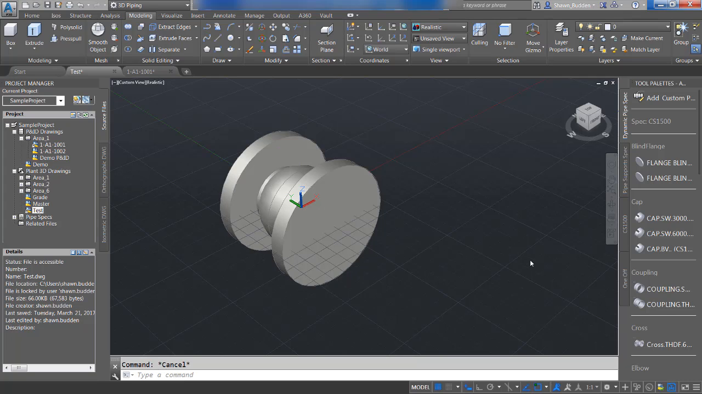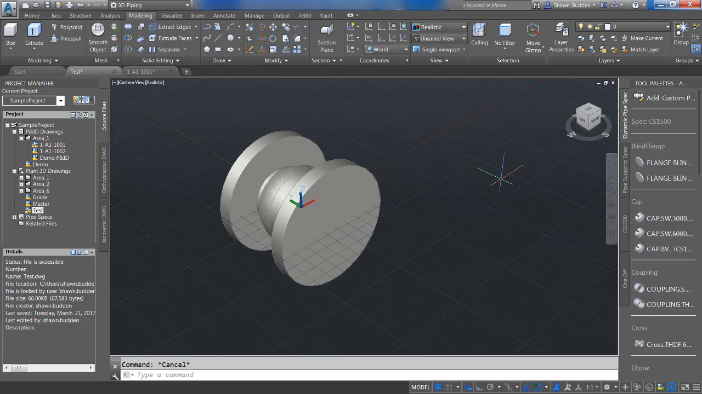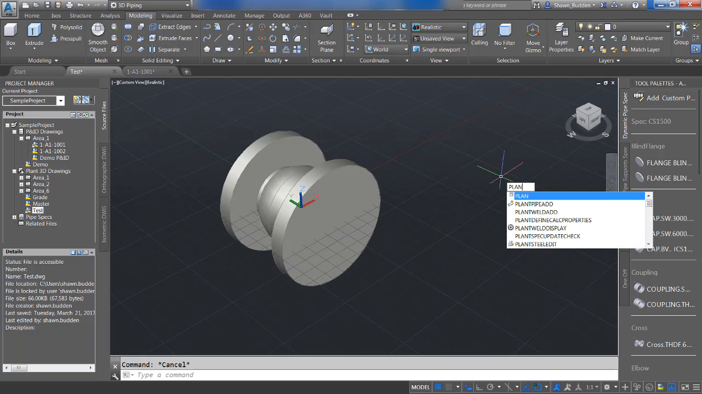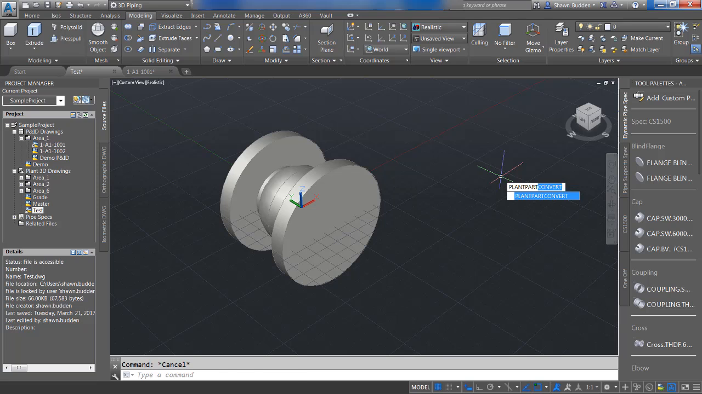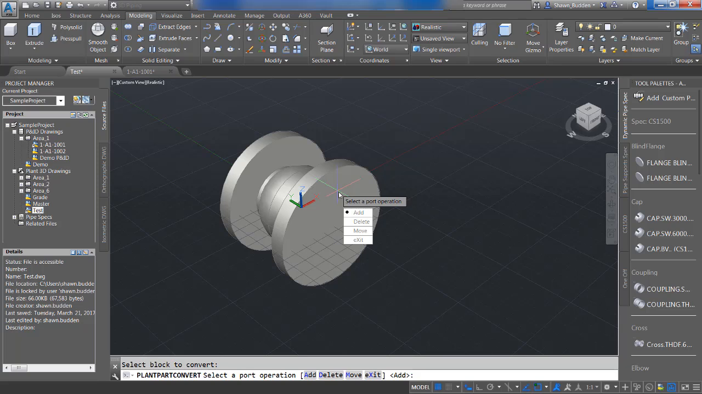Now once you have it as a block reference in AutoCAD Plant 3D, the next step to be able to use it as a custom part is to do what we call a plant part convert. So we'll go ahead and use our dynamic mode for that, and we'll type in plant part convert, and we'll pick the block that we want to convert. And first we have to add a port here. Now I find it's really good to use your ortho when you are determining your ports to make sure that your angles are spot on.